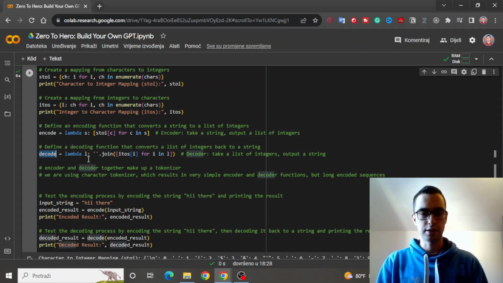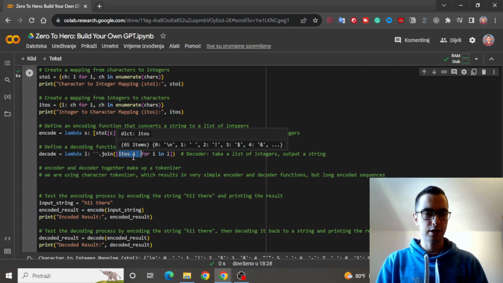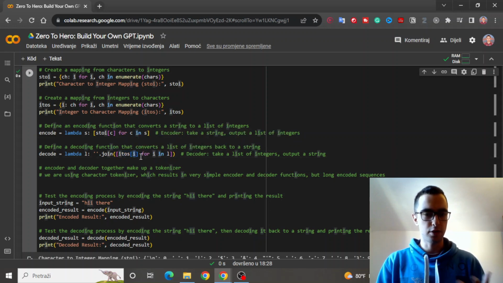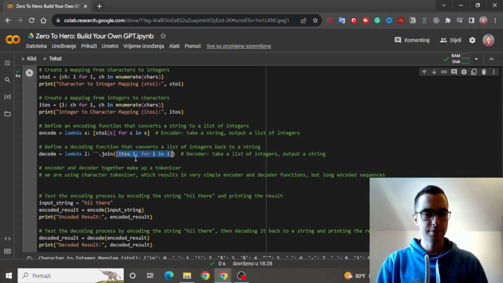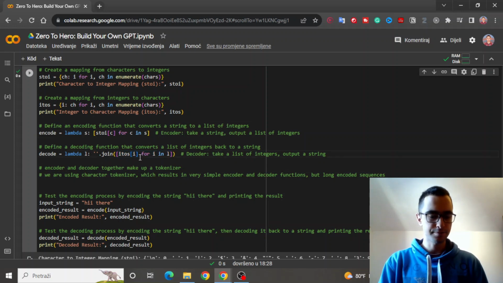So we are going to get in the list of integers, and then let's start from here. So for integer in list, we're going to just call this integer to string on that integer key, and it's going to return a character. So we're gonna make an array of characters, and then we're just gonna join them into one string.